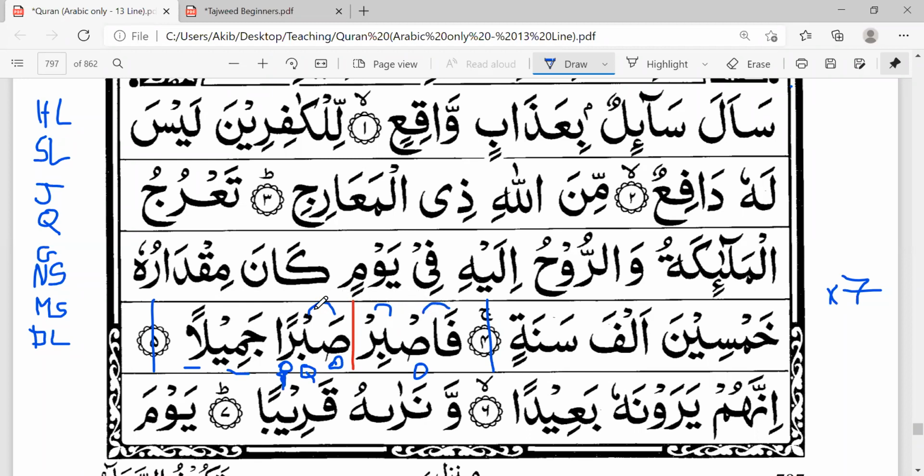فاصبر صبرا جميلا فاصبر صبرا جميلا. And that's this ayah done. So now we can move on to the next ayah.